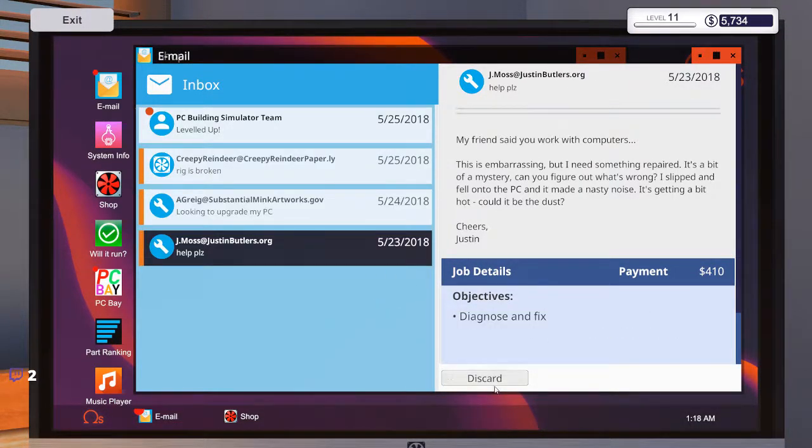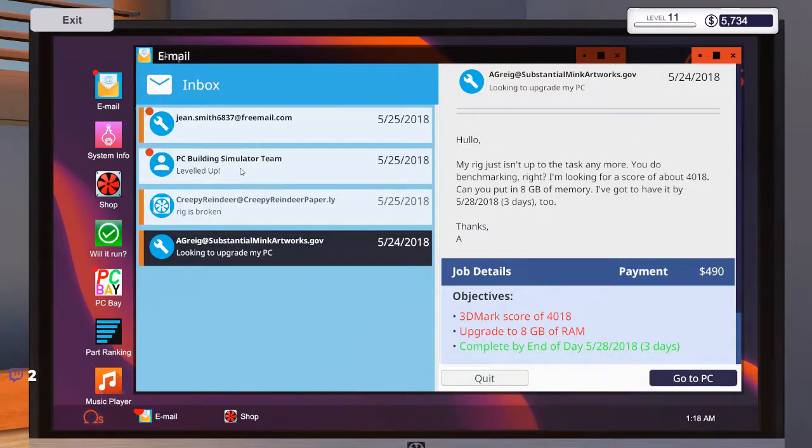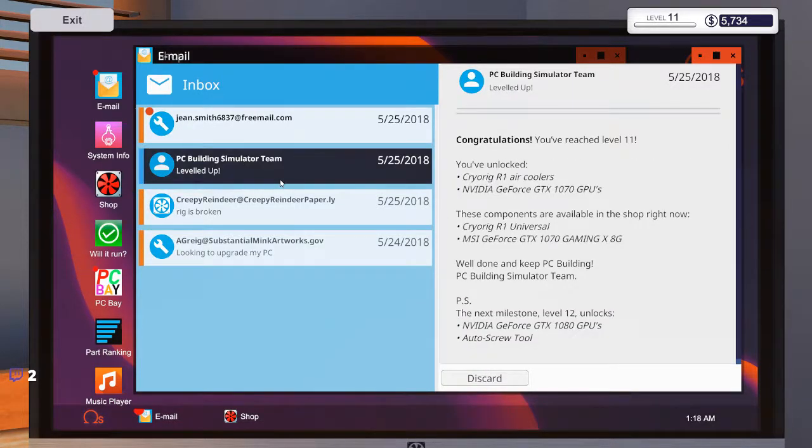Collect the money for that. Discard, and we are level 11. Let's see what stuff we unlocked. We unlocked Cryo Rig R1, and we got NVIDIA GTX 1070s. Yeet. We got the 1070 Gaming X 8G and the Cryo Rig R1 Universal. Level 12 gives us 1080s and the auto screw tool.